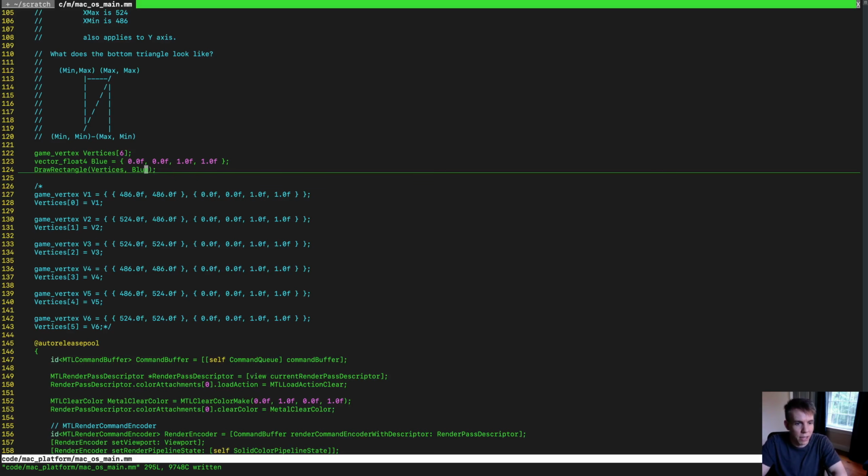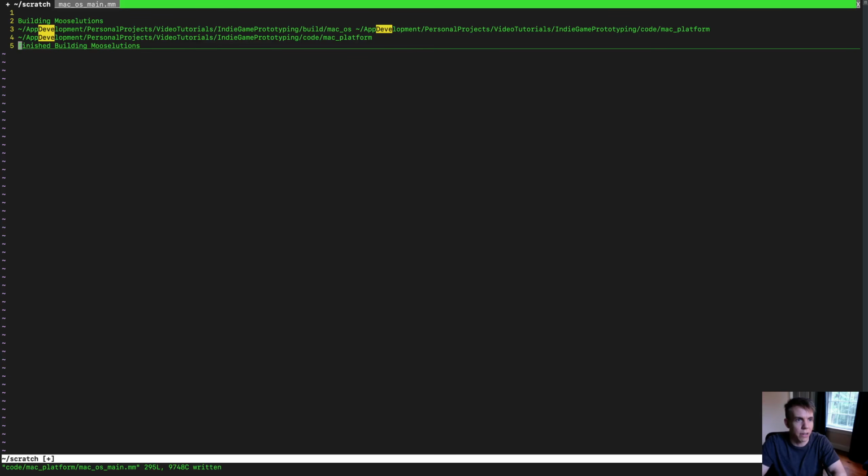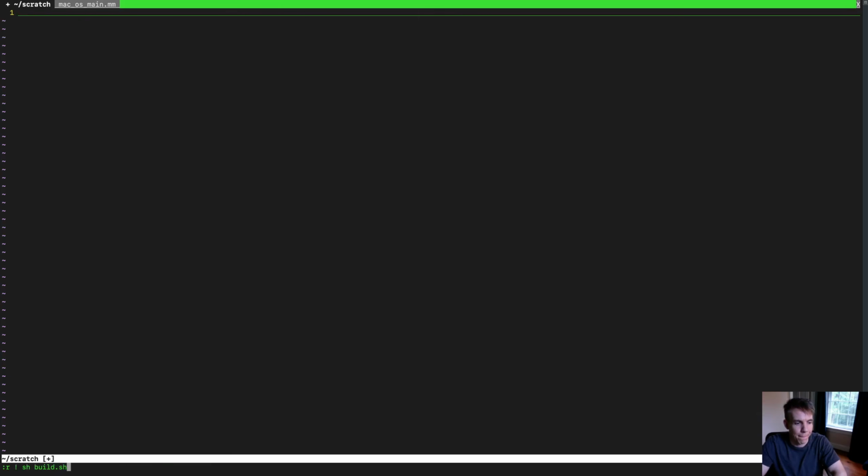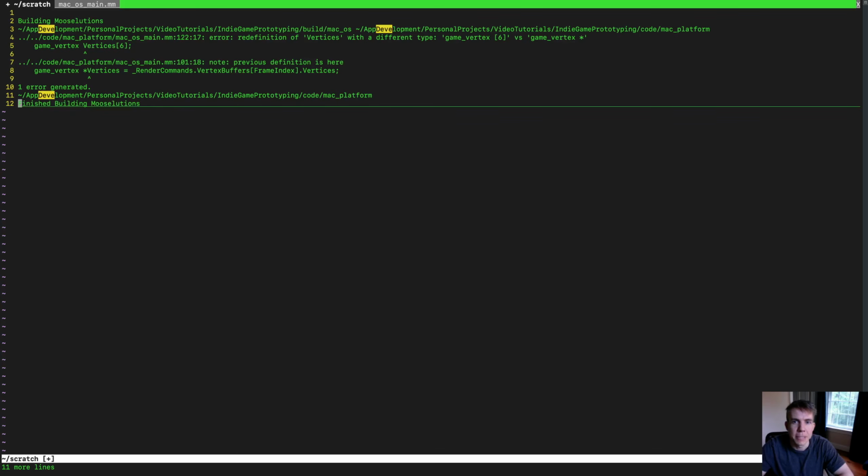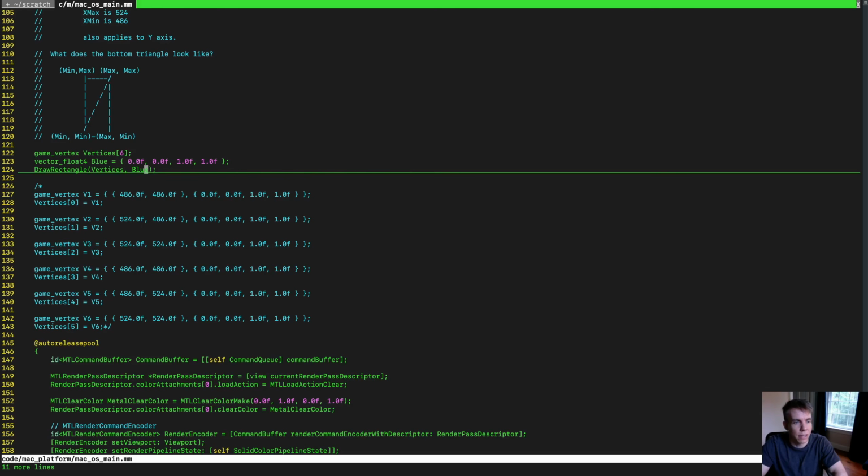So now, if all is correct in the world and we don't run into any compile errors, this ought to do exactly what we had previously. It ought to draw a blue rectangle in the middle of the screen. So let's try that. Ugh. Redefinition of vertex. Okay, so that's probably, oh, actually, that's fine. Well, that's not fine.